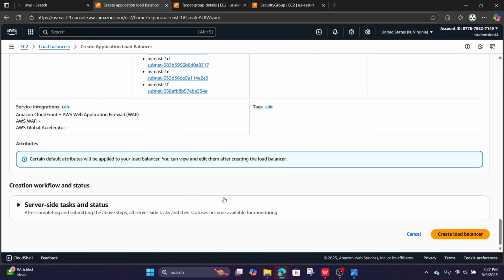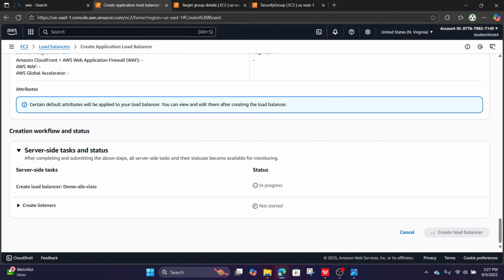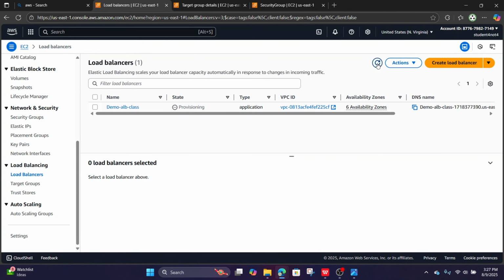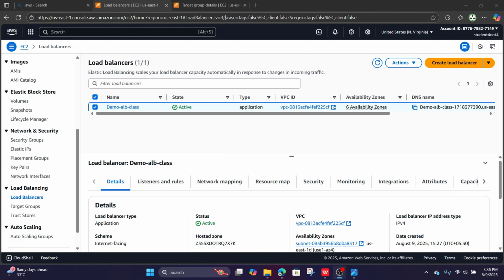Then we'll go down, see, now create load balancer, nothing else. Create one, created. Go back to load balancer, provisioning. So let's wait till this gets completed. So guys, here we can see that our load balancer is active and ready to go.